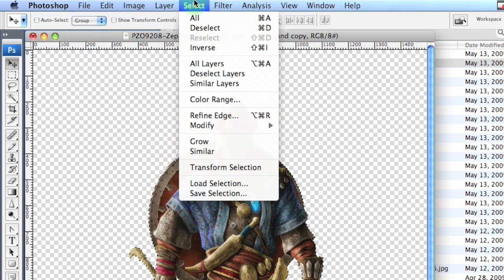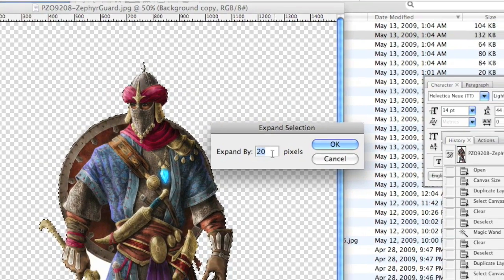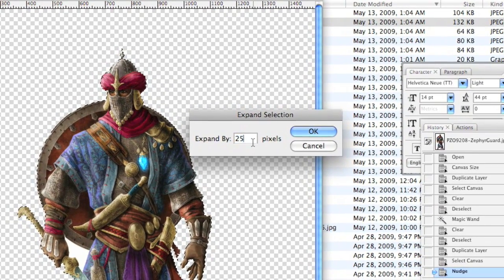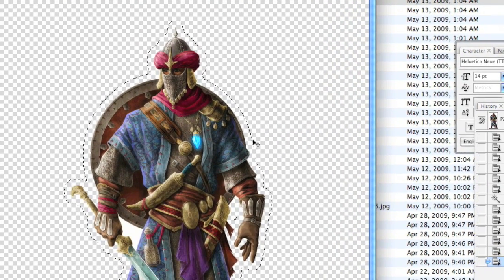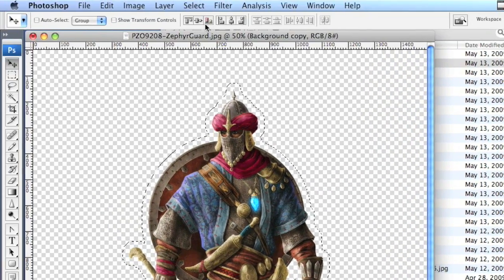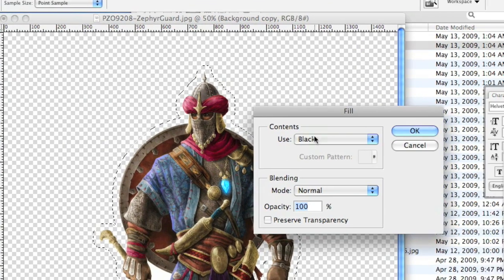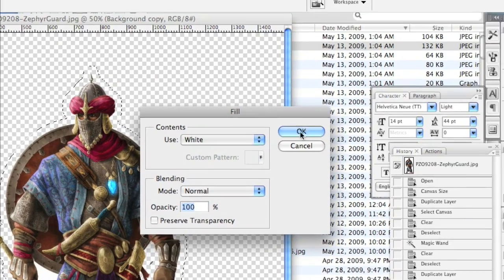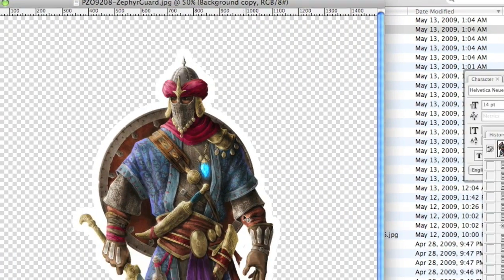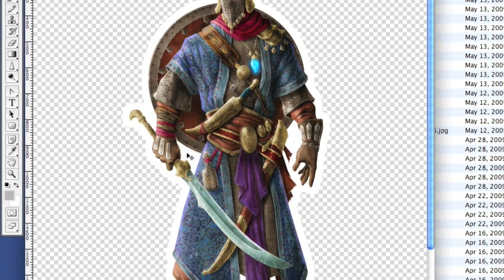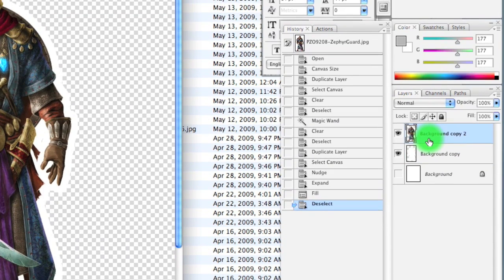And then I'm going to go to the select menu, modify, expand, and with an image of this size I'm going to expand it by about 25 pixels. And you see that gives me a selection that goes away from my sprite. And now I'm going to go edit, fill, and I'm going to fill that with white. Select, deselect. So now I have a sprite with sort of a white border, and now you can see why that doesn't really matter.